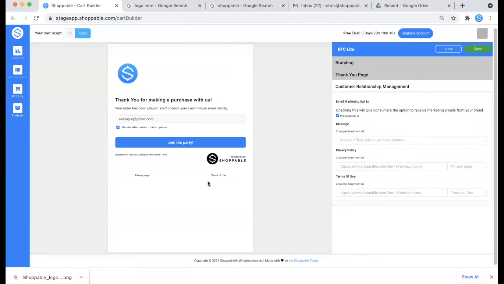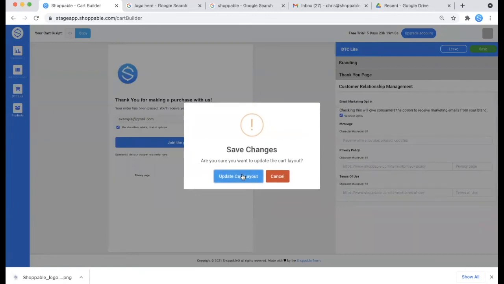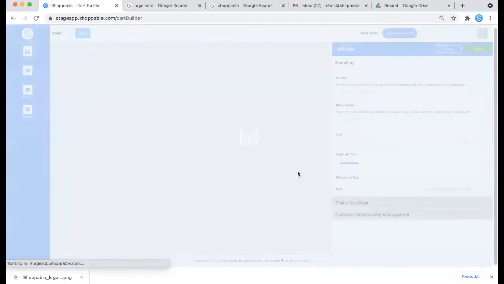Okay. And now when you click on these, they are going to redirect you to where it needs to be, to the privacy policy page and the terms of use page. Okay, so now that it's done, let's click save. Yes, I would like to update my cart layout.